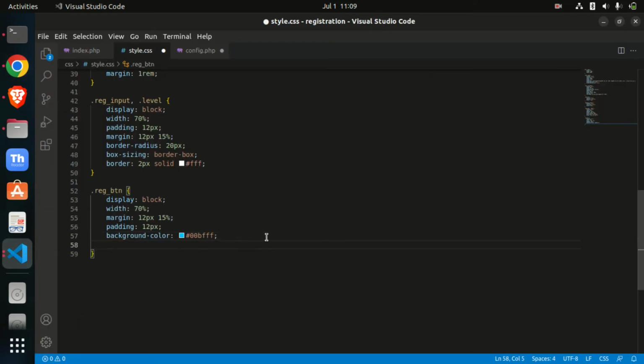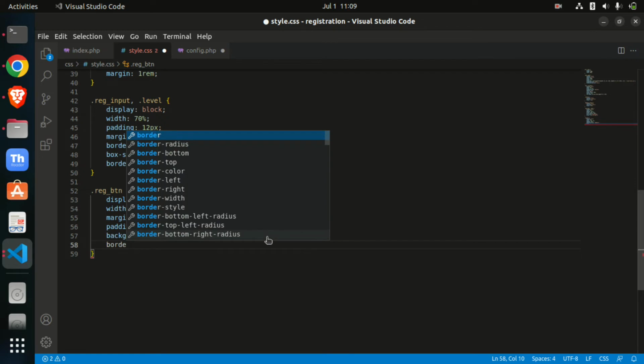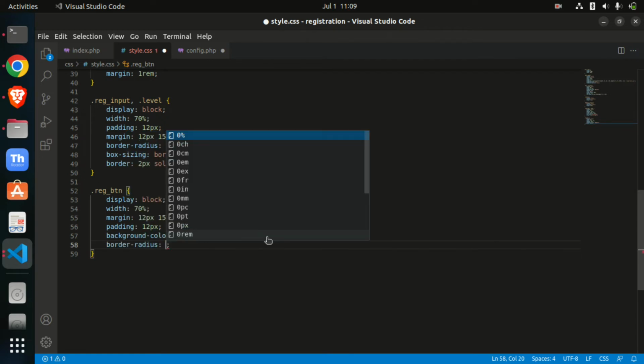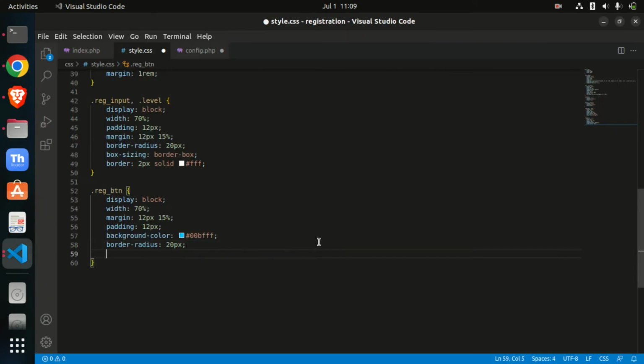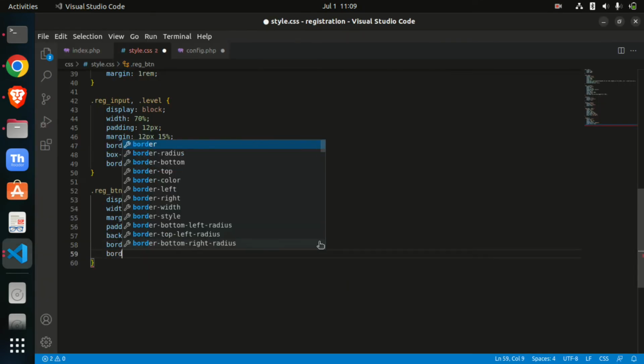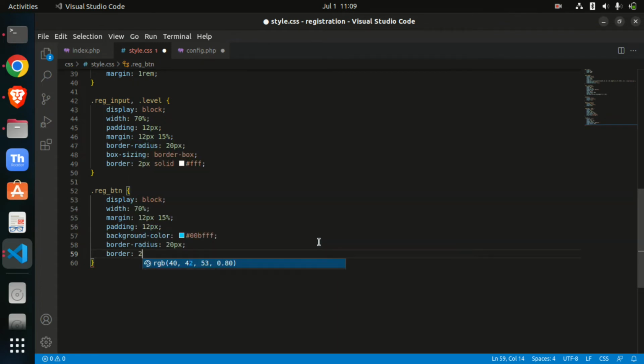Now we've not given it a border radius, so it still looks boxed. We are going to give it a border radius of 20 pixels. So you see it just looked different after we gave it a border radius. We're going to give it a border. I can see it looks black on the sideways, so we're going to give it a border of solid of our color, so that it blends. We don't want to see any black there.